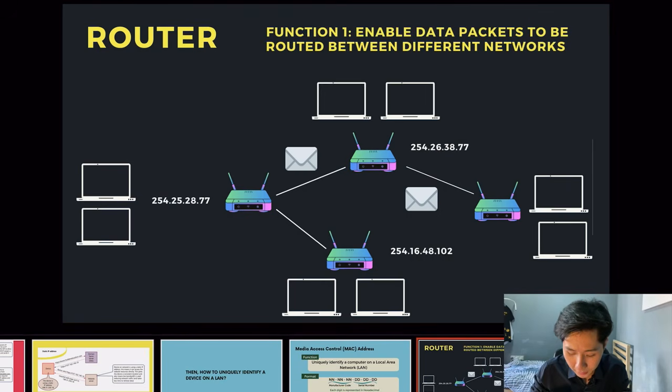And as for the router, let's move on to the router. We'll just talk about some of the functions. The first function of a router is that it enables data packets to be routed between different networks. So if I'm at location A and I want to send some data to location B, this data will be directed by the router to the right place. Okay, so that's what the router does.